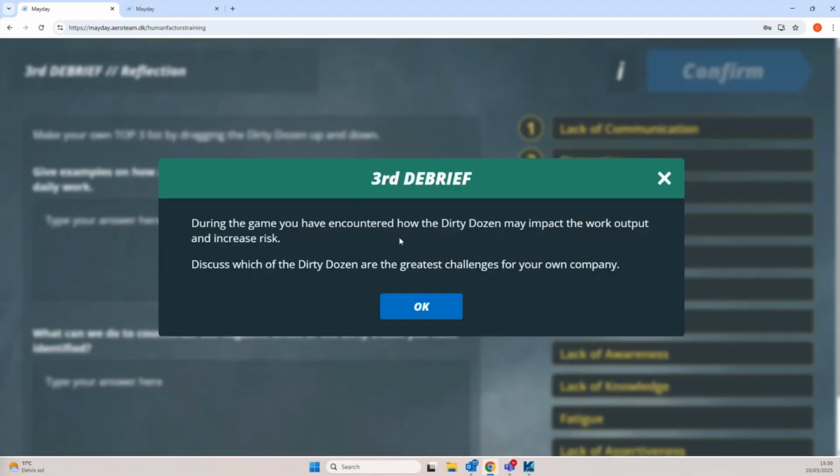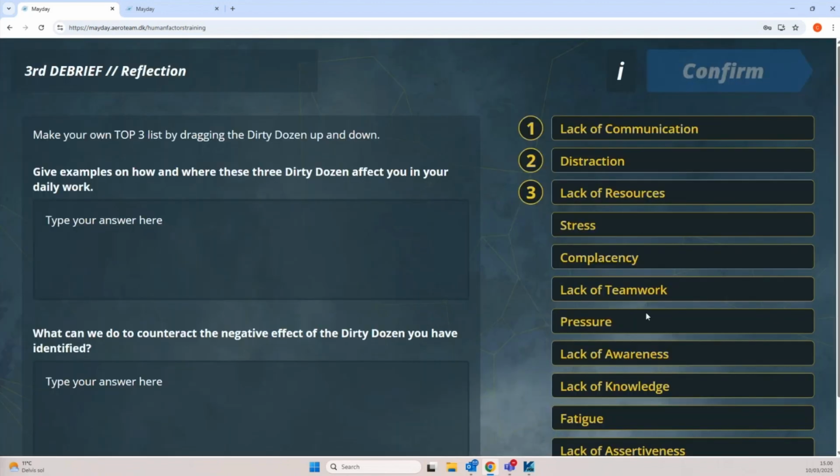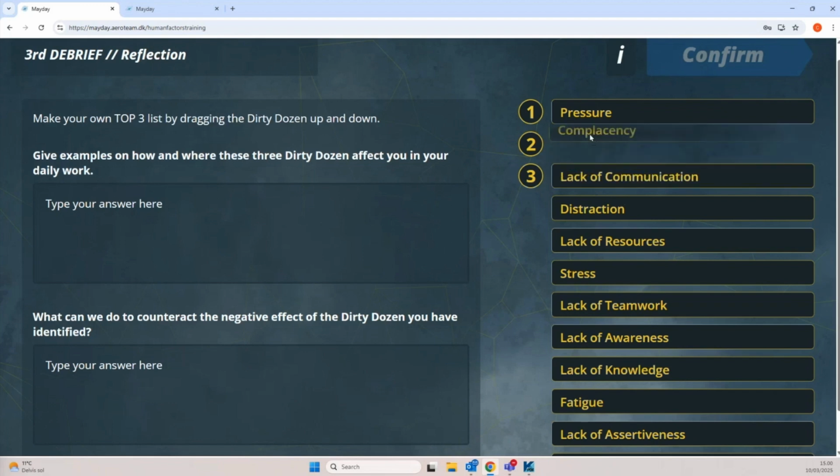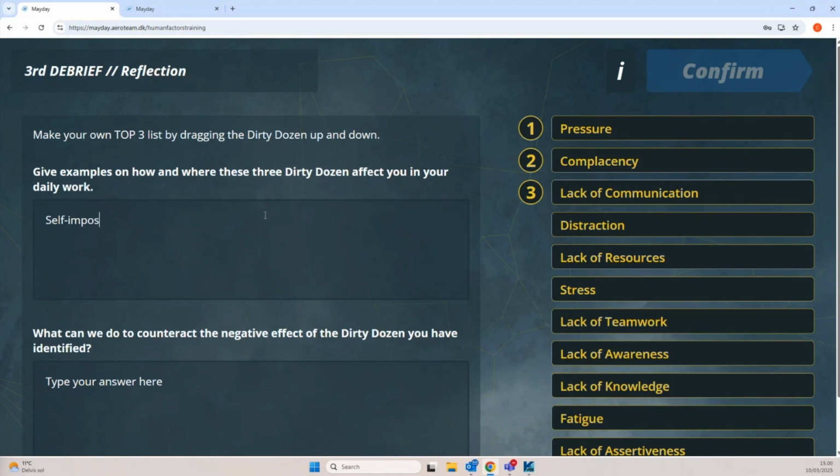The third reflection exercise revolves around the dirty dozen. During the game, the groups have seen how these factors may have an impact on their work and increase the operational risk. Now, they must discuss which dirty dozen serve as the greatest challenge for their own organization. To the right, the group can reorder the dirty dozen by clicking and placing the most challenging dirty dozen on 1, 2, and 3.